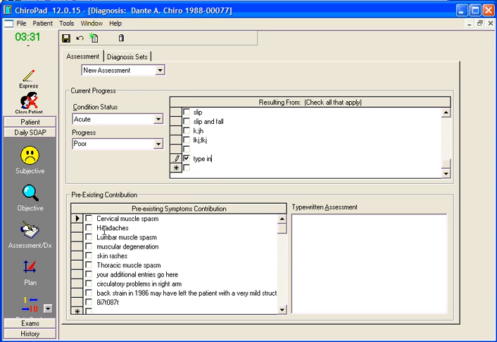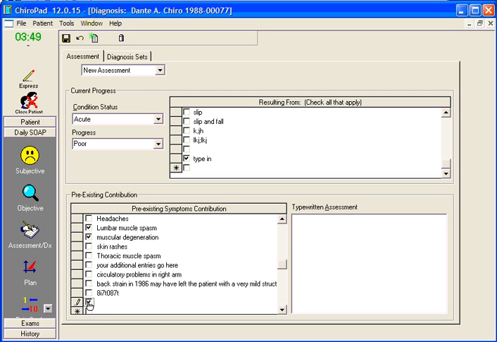The same thing applies in the pre-existing contribution area. If the patient has a pre-existing contribution to their problems, you should make a note of that by putting a check in whatever box applies. If you need to add something in, click on the box that is next to the asterisk, and then just click to the right of that and type in whatever you need to.